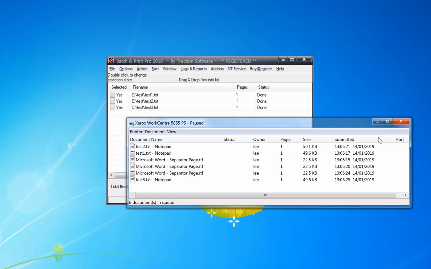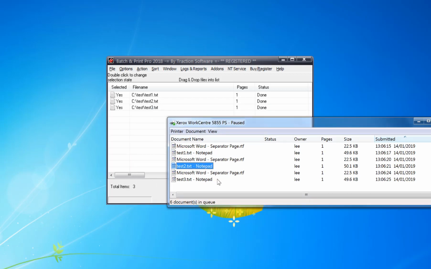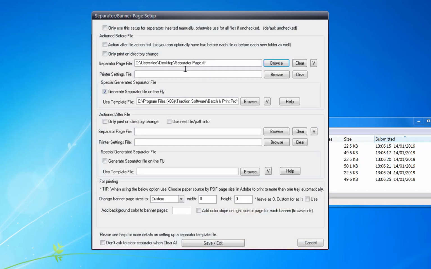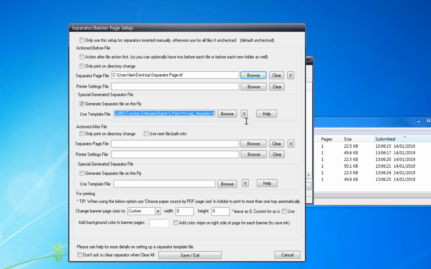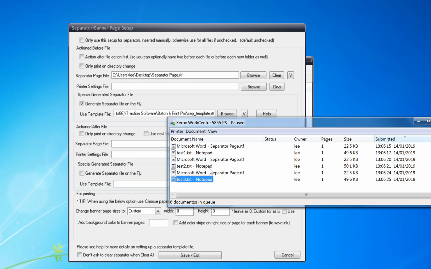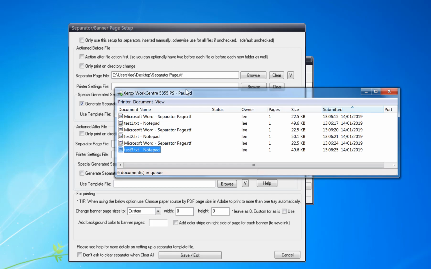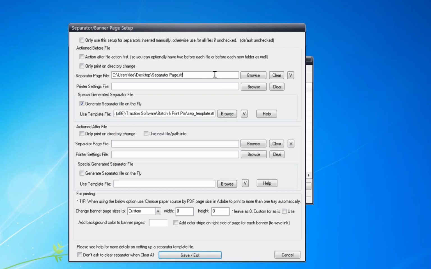So now if you go on the printer queue, you can see that it's printed separator test 1, separator test 2, separator test 3. Now it's a little bit of information. What it does, it takes in the RTF template file, it populates it and saves it as this file here. And this is the actual file that's actually printing. So if you look at the file name, you can see that it's separator page .rtf.